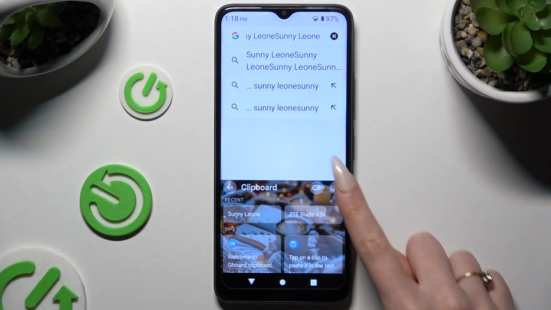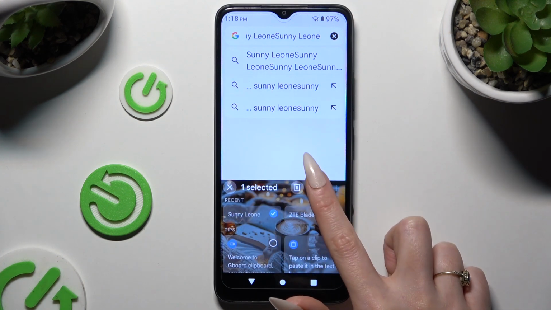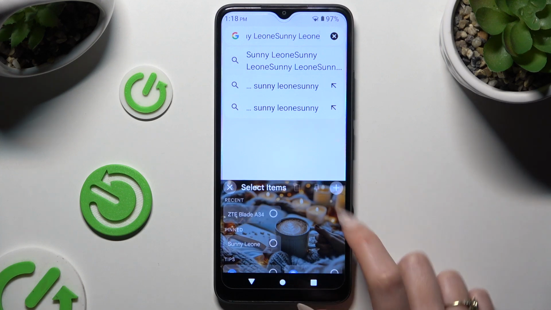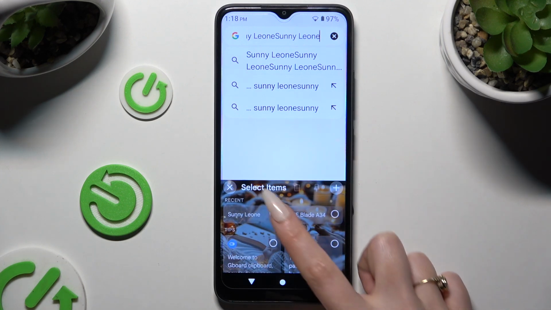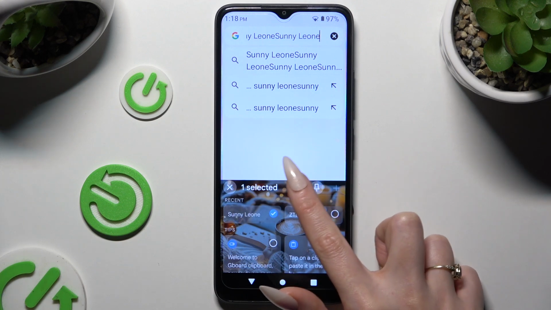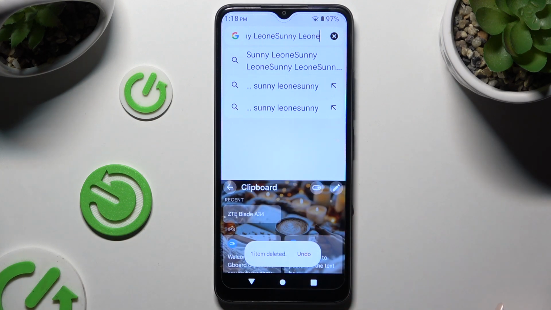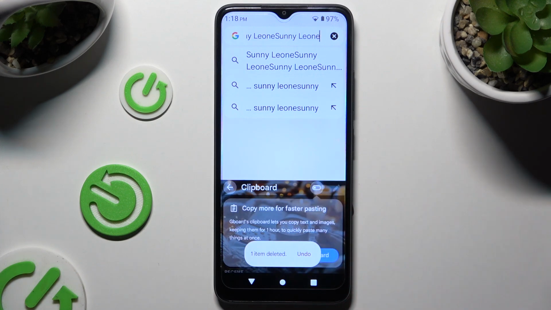To pin it, use this pen, tap on your text and click on the pin. You can unpin it the same way. To delete it, tap on the pen, tap on your text and use bin icon. To disable Clipboard completely, use the same switcher as before.